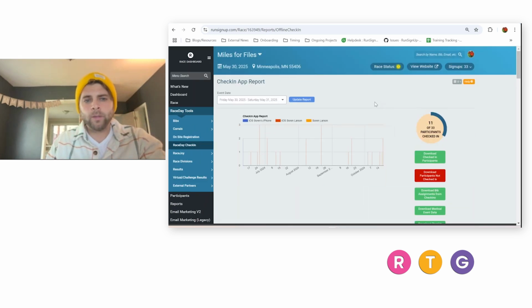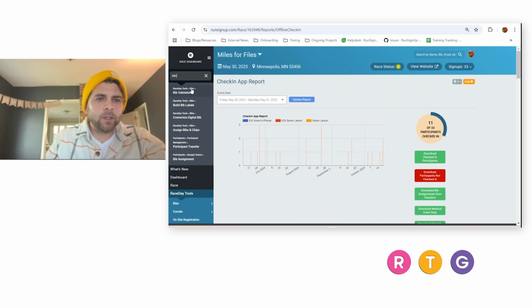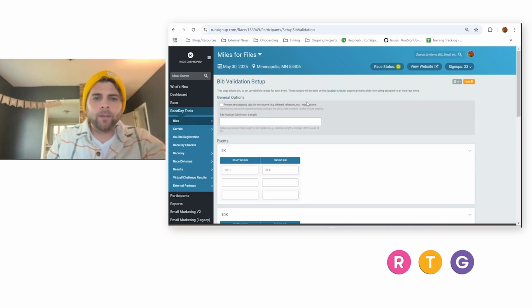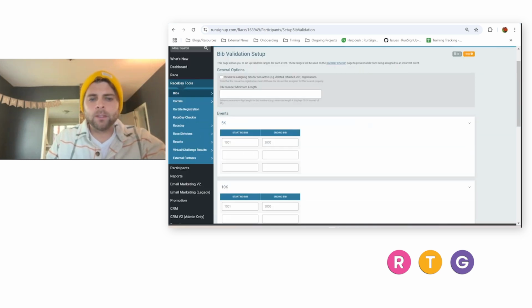And while we're on this, I'm just going to highlight Bib validation. So race day tools, Bib validation. This is a really important setting when you're using dynamic assignment. So do keep this in mind.